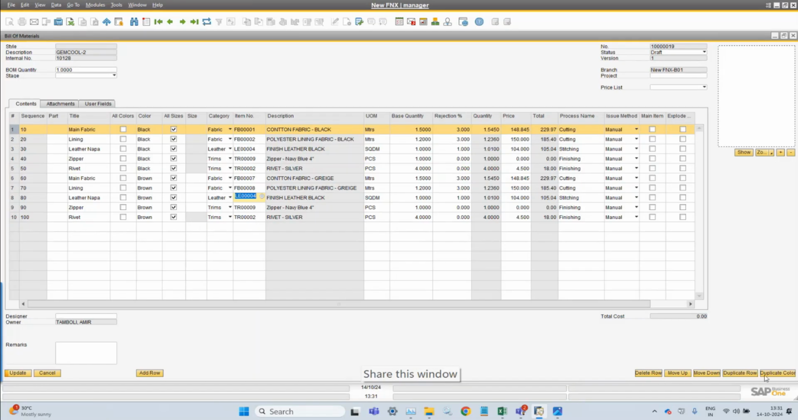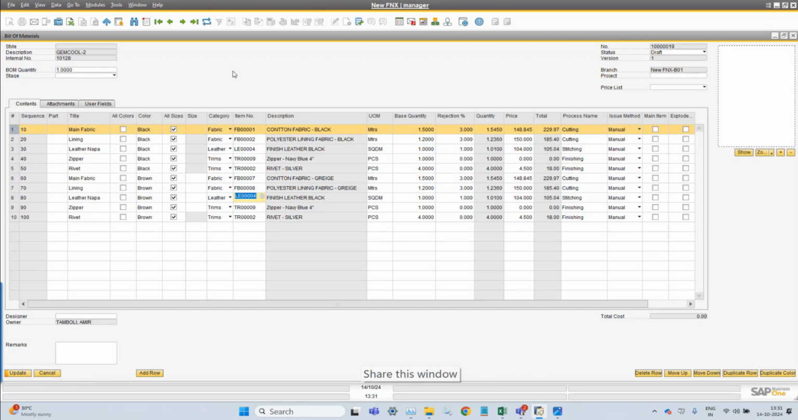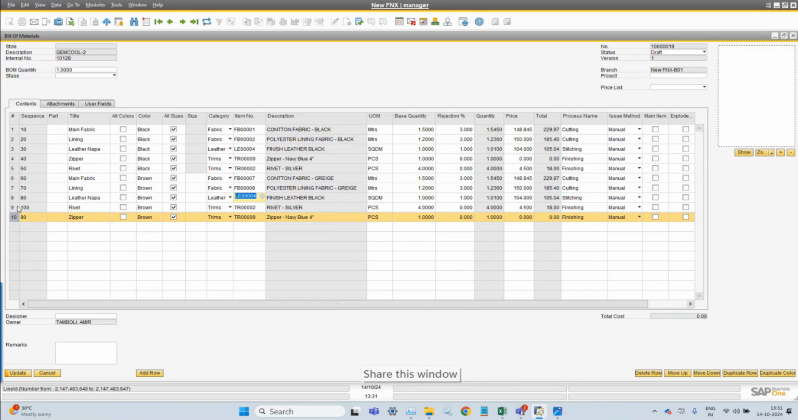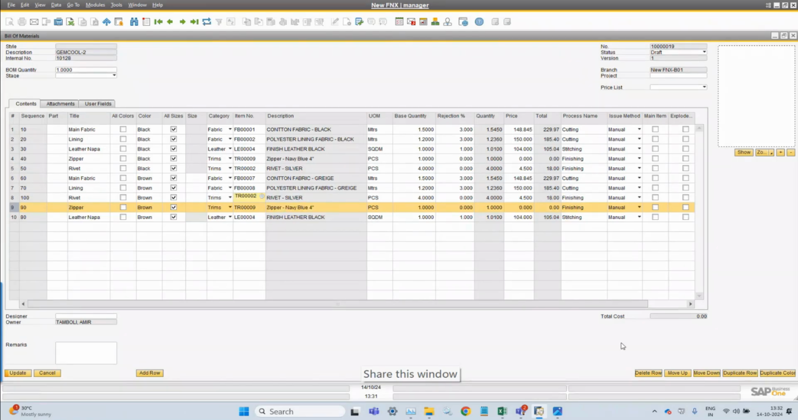So one is duplicate row and another is duplicate color, which will replicate all items of the selected colors. Now you can move all this raw material up or down as you want. For the move up and move down, this functionality is given here. Whatever the rejections are, you can also mention them here.